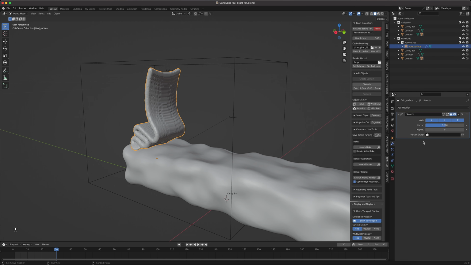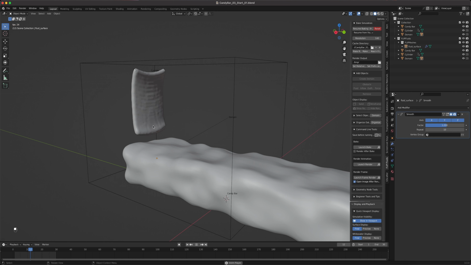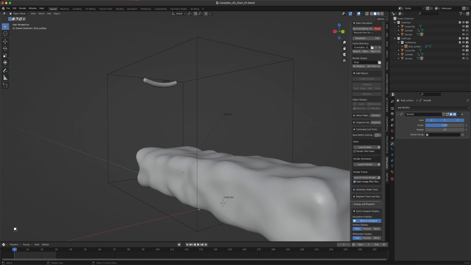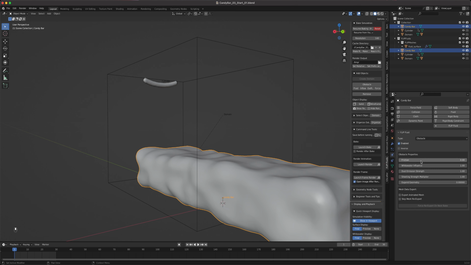Now, if you are concerned about the fluid surface that you see here, you can always apply modifiers to adjust the look of the surface at the end of your simulation. My final change is going to be to add some friction to the candy bar. This will help slow the movement of the fluid after it lands on the candy bar.